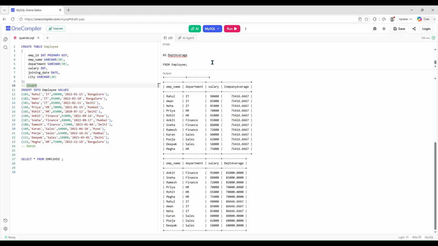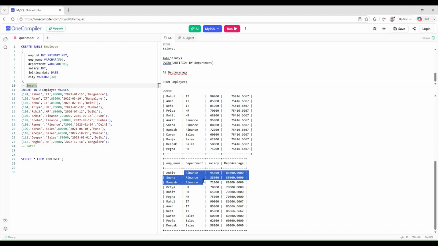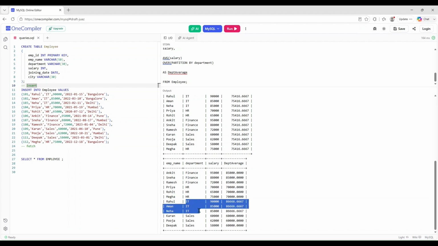Now that we have written partition by department, the SQL query treats every department as a window. Finance becomes one window, HR becomes one window, IT becomes one window, and Sales becomes one window. In a nutshell, partition simply means dividing the data into smaller windows.